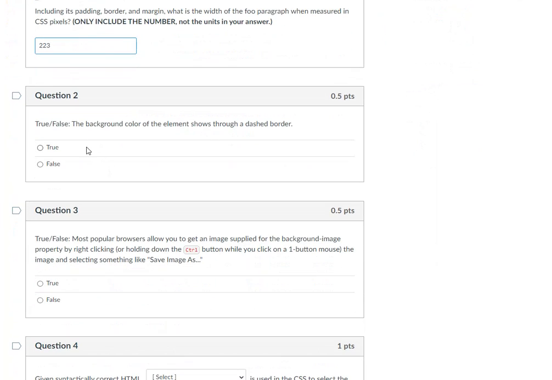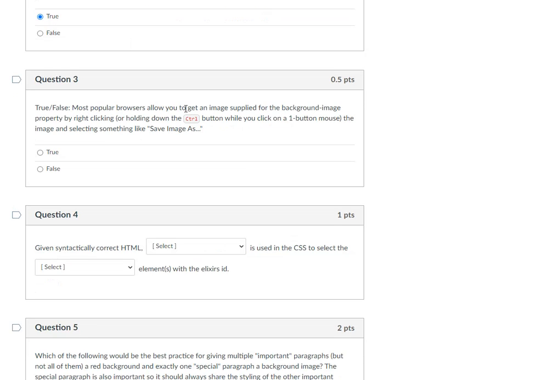Okay, so for the second question, the background color of the element shows through a dashed border. That's true, because remember, the border is actually part of the element itself. The margin's not, so you won't get the background color of the element for the margin, but you will have it for the border. So if you have a dashed border, you're going to see that background color, just like with the guarantee paragraph. When it was an aquamarine background, we just had the white dashed border there, right? And the aquamarine showed through.